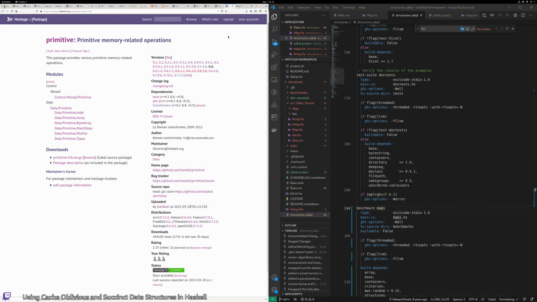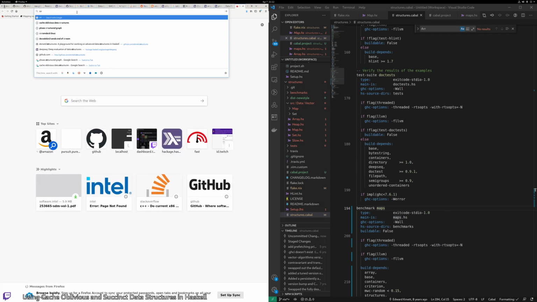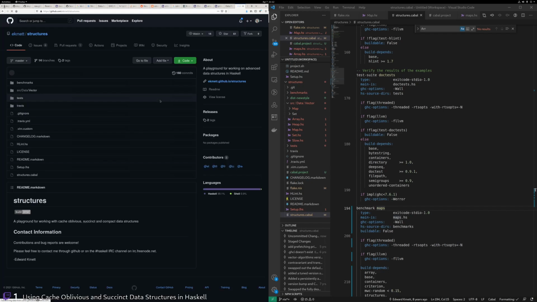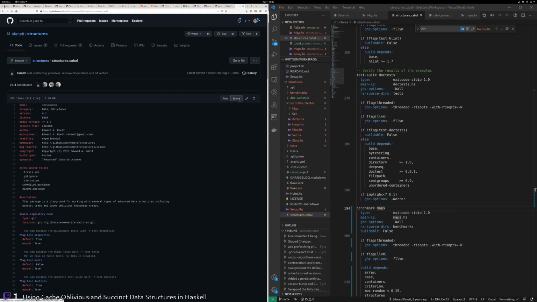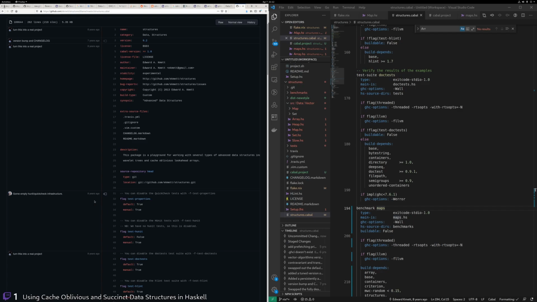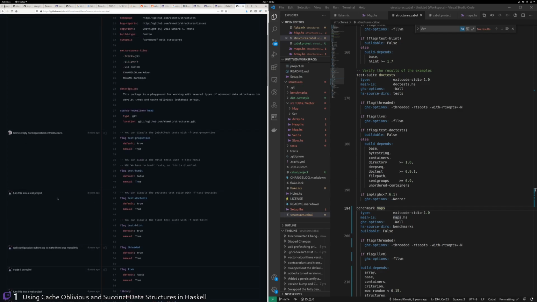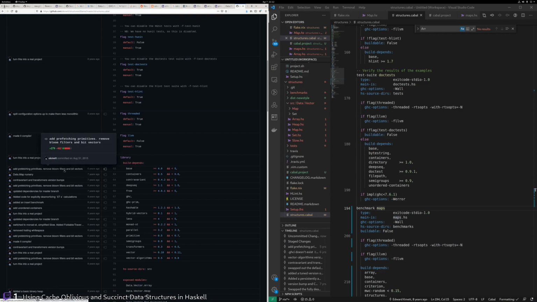There's something I haven't done yet, and I want to try now, which is to go into the package and check out the history of the Cabal file. QuickCheck infrastructure, new project, fetching primitives.